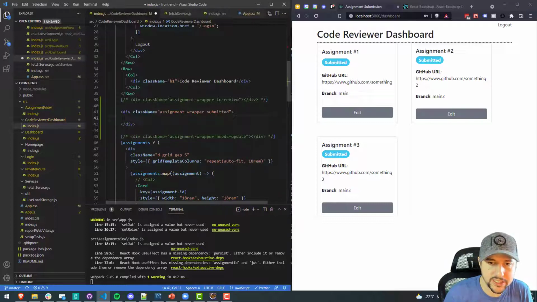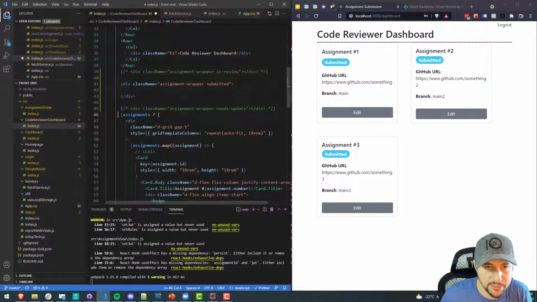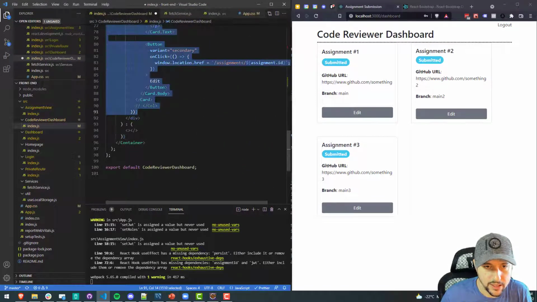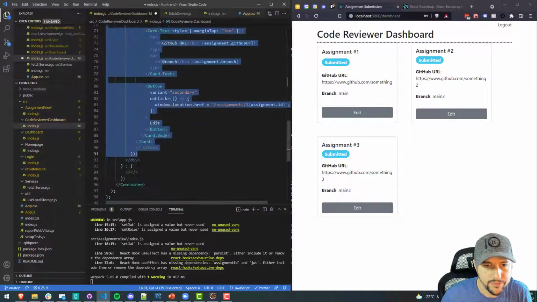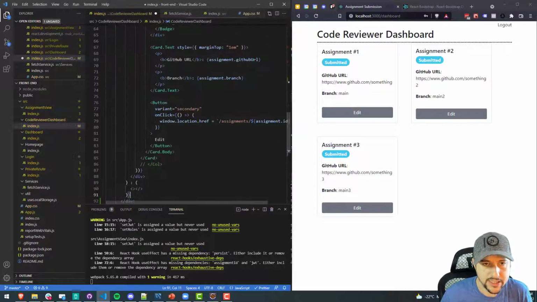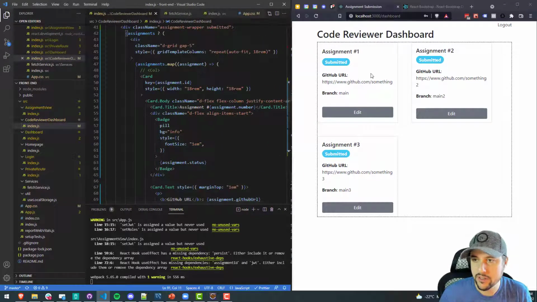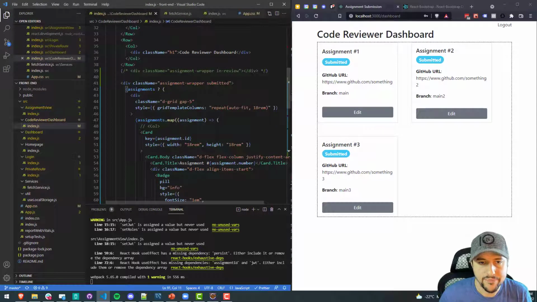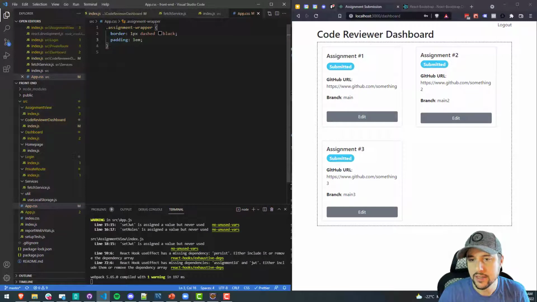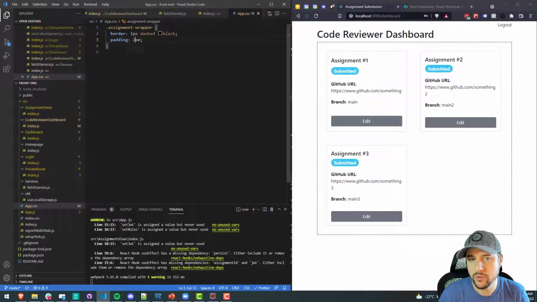So for the ones that are submitted, we know that we have some assignments that are submitted. So let me copy this code, cut, paste. Now we have this little border around it, okay. And what we can do is add some padding. Padding, we'll say 1em. That might be too much padding. Not bad. Maybe 2ems. Yeah, 2ems of padding.